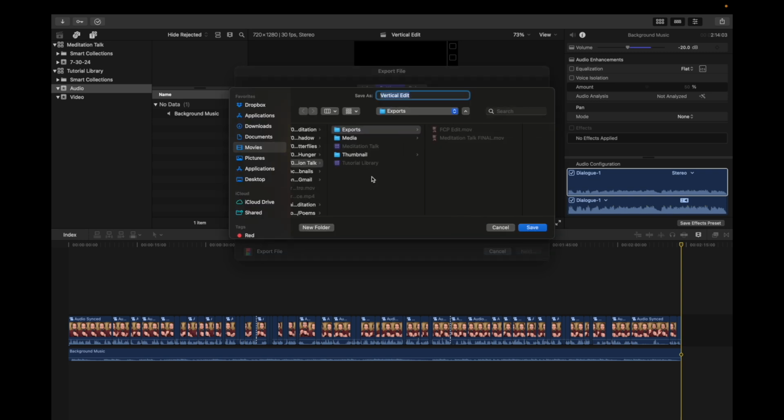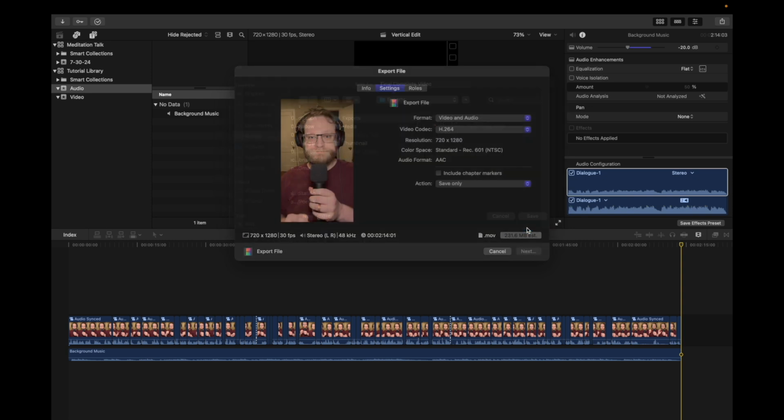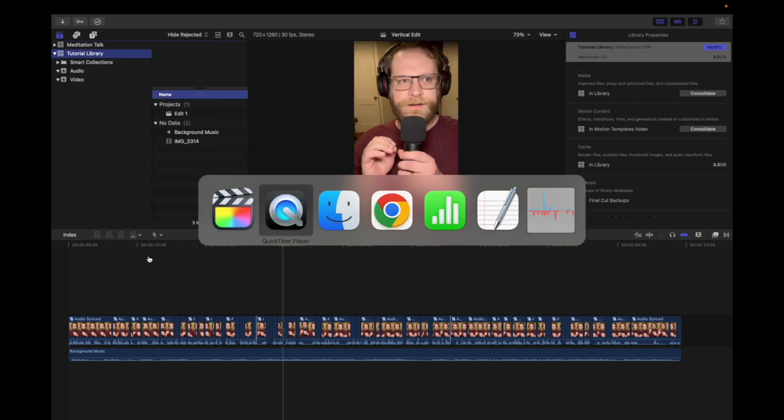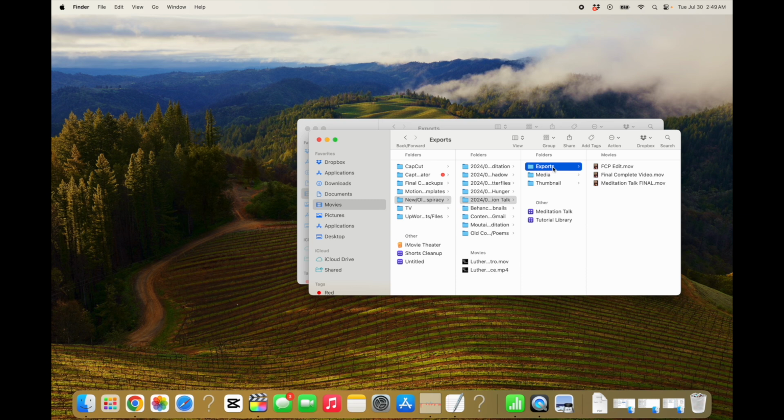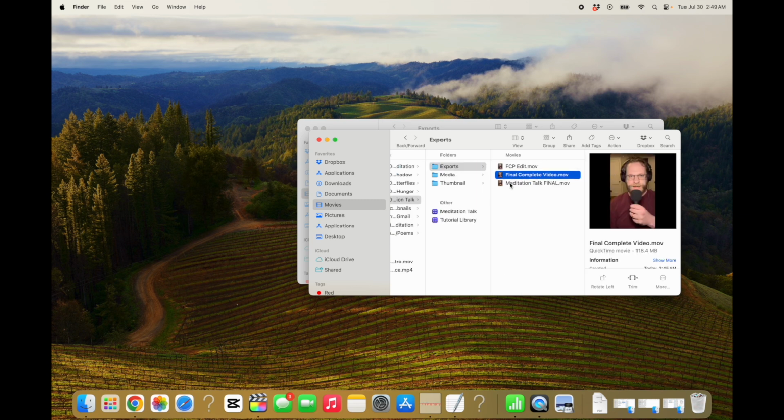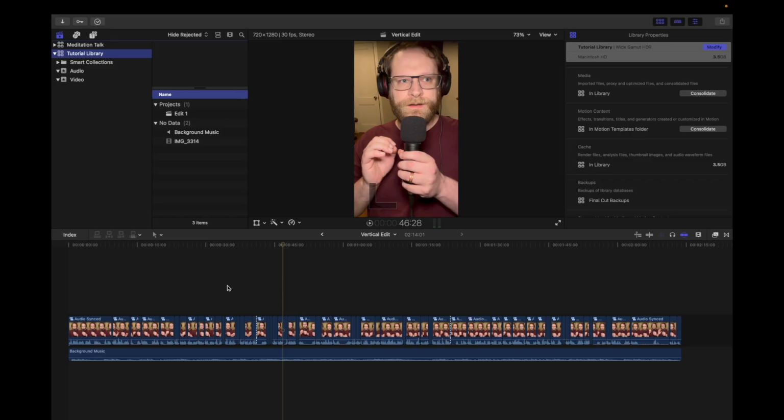And here we are. We can just choose where we want to export it. I'm in my folder still here, and I've created a folder called exports, and I'm going to say final complete video. And I'm going to push save. So you could go to Finder and see that under my exports folder, I've completely exported the final complete video that we made.